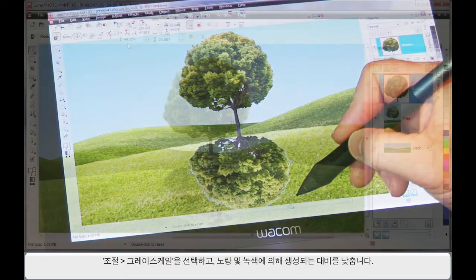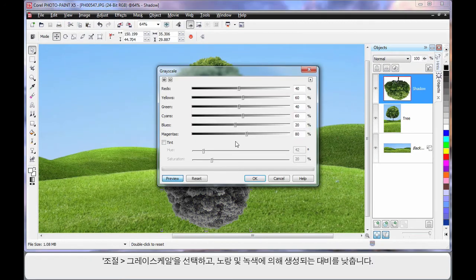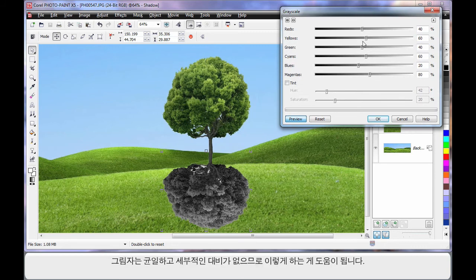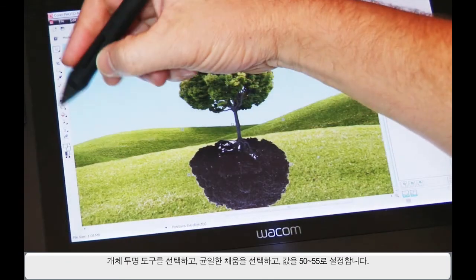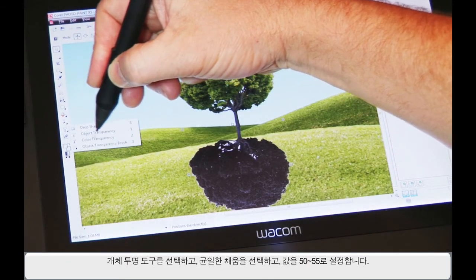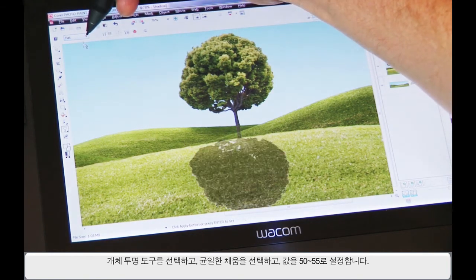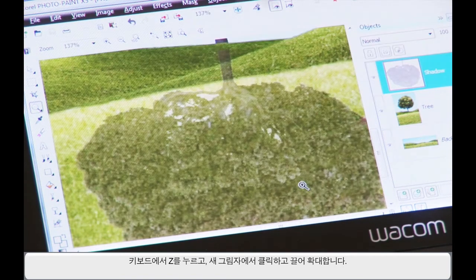So I'm going to come up to Adjust, choose Grayscale, and here I can lower the contrast created by the yellows and greens, which is very handy as shadows are quite flat and don't actually contain contrasting detail. It's the surface underneath that creates the sense of contrast. And now, selecting the Object Transparency tool, I'm going to choose a flat fill with a value of around 50 to 55. Z on my keyboard and click and drag to zoom in on our new shadow.